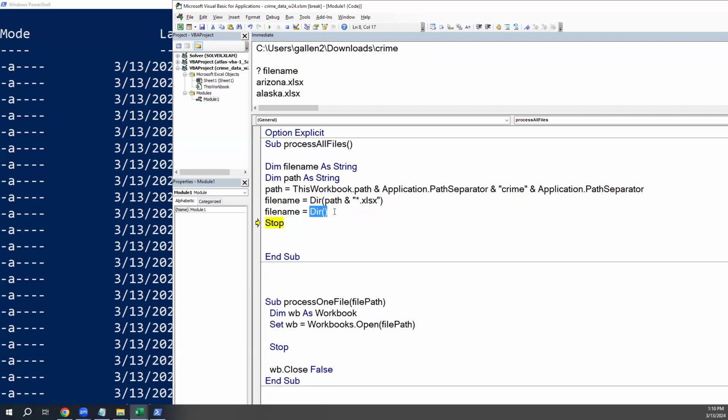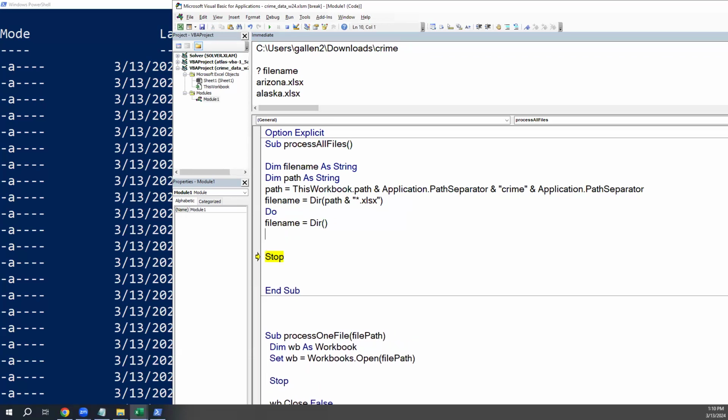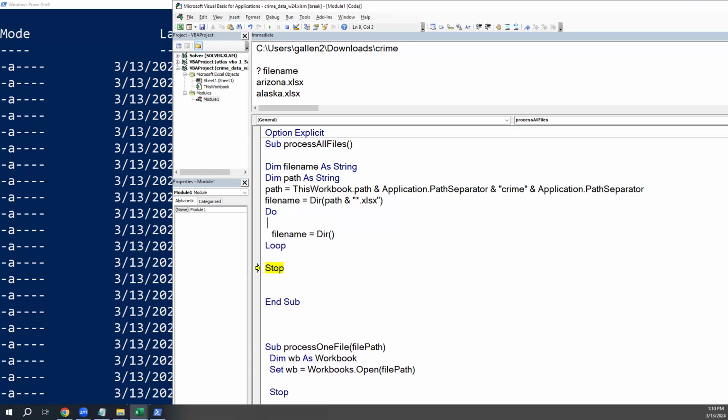Do any of you feel a loop coming on? Yeah, let's just put a loop around this one right here. Let's do a do loop. And what am I going to do? I'm going to print file name.